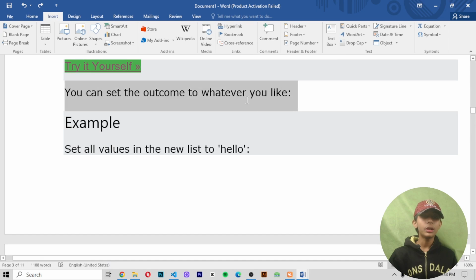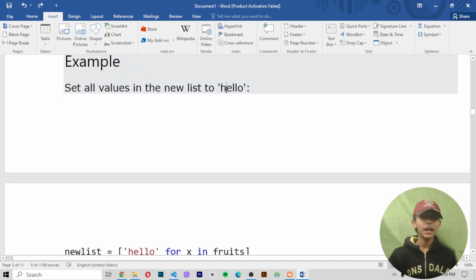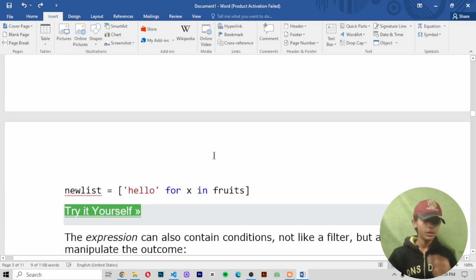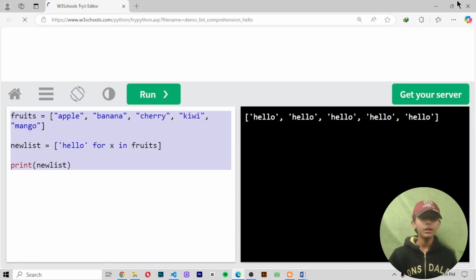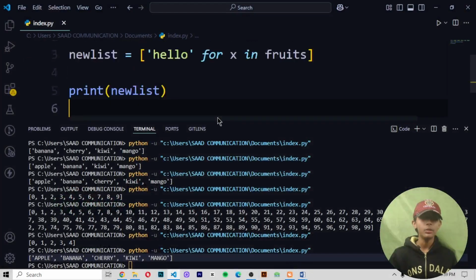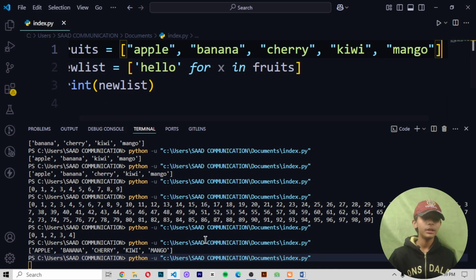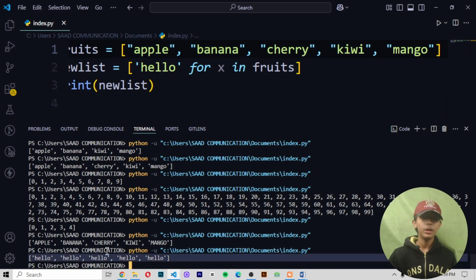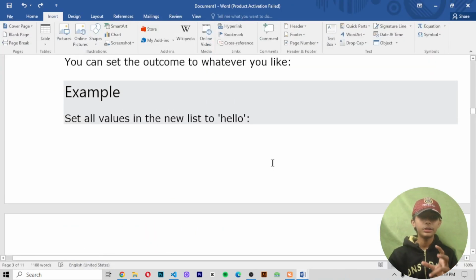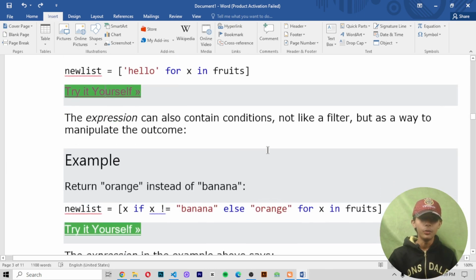Why? Because I used the upper method. You can set the outcome to whatever you like. Set all values in the new list to hello. So here we are setting all the list items to hello. All the items, apple, banana, cherry, kiwi, mango, will become hello. So you can say it gives me hello, hello, hello, hello. Like that you can also do it. You can set all values in the new list to hello.